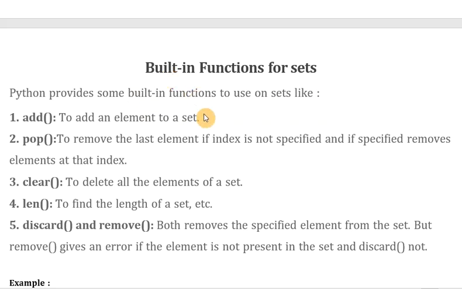Now come to the next point. There are some built-in functions for sets in Python. These functions are very common, so we can see them by definition. The add function is used to add an element to a set. Pop is used to remove the last element, otherwise a specified index. And clear is used to delete all the elements of the set. And len is used to get the count of elements.